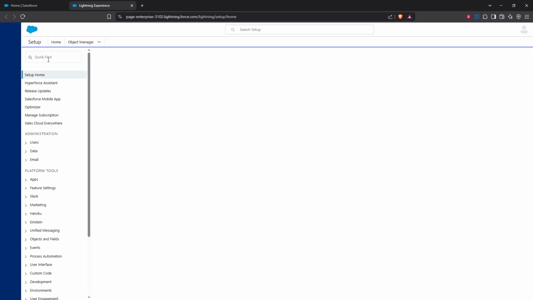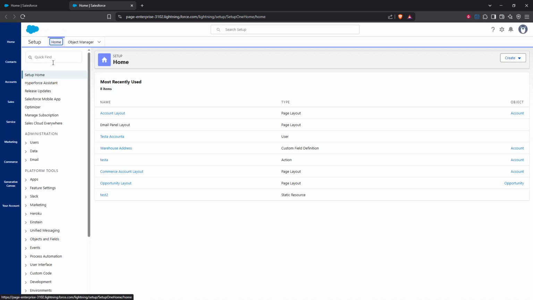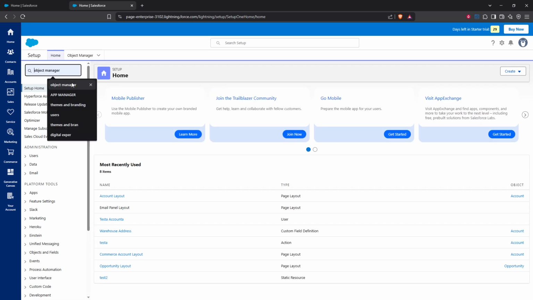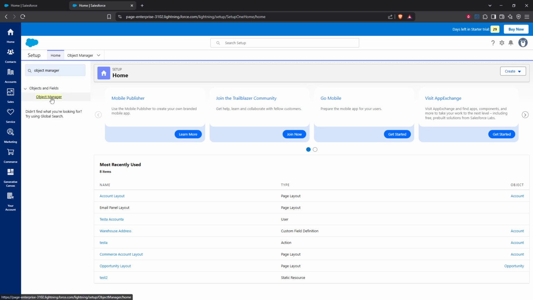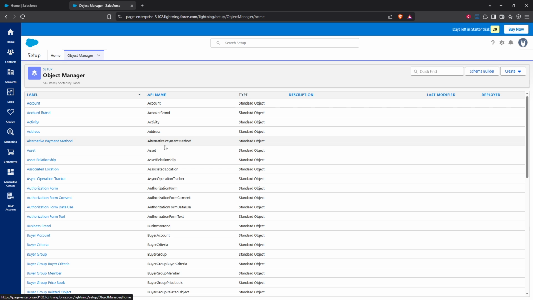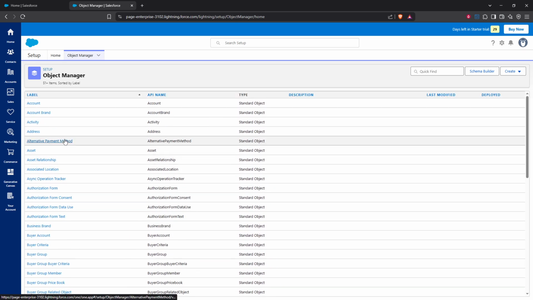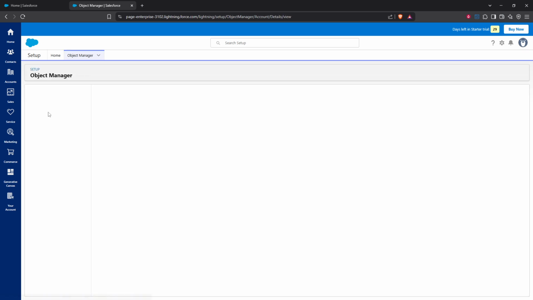Once you are in the Advanced Setup, look for the Quick Find box. This is a handy tool that allows you to quickly navigate to Salesforce features. Type in Object Manager and select it from the list. This will bring you to a page where you can manage different objects within your Salesforce org, such as accounts, contacts, or any custom objects you might be using. Choose the specific object you want to work with.